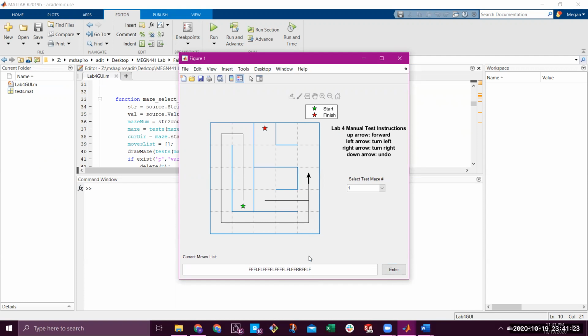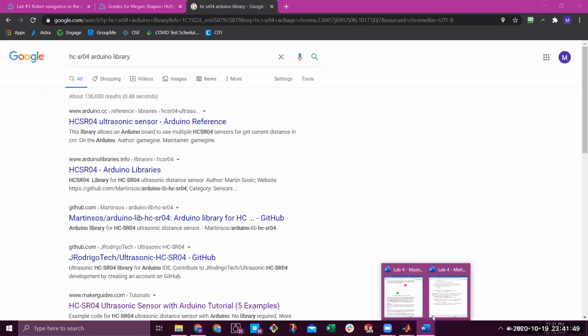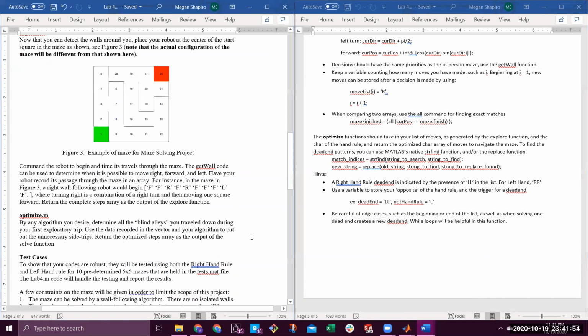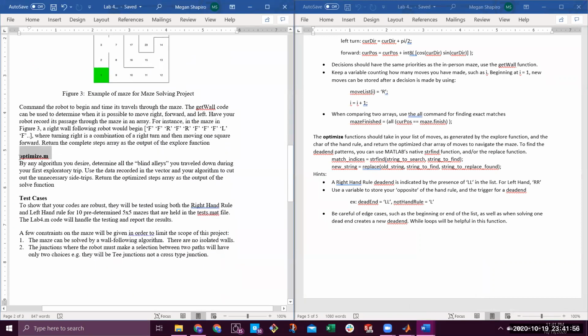So definitely a while loop will be helpful, because as soon as you solve one dead end, another might show up as you solve it. Cool. In order for the arrows to work again, you'll have to click out. So yeah, something like that can show you how to build your algorithm, and that's going to go into the optimize function here.